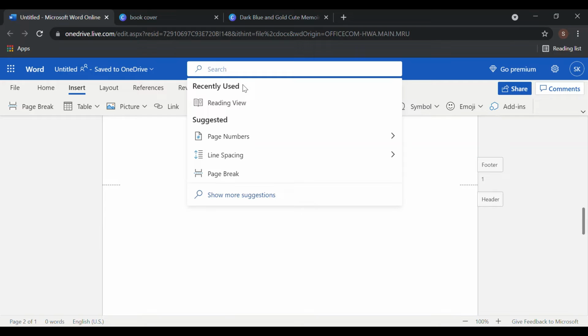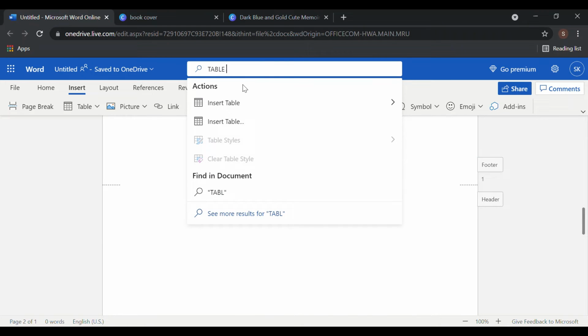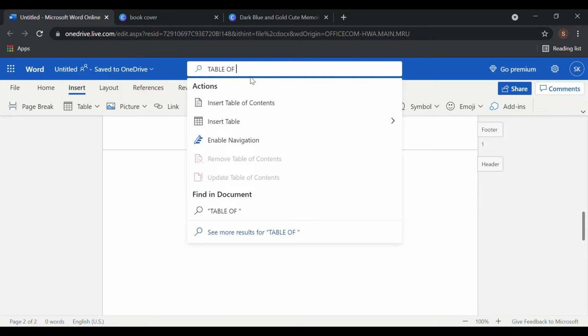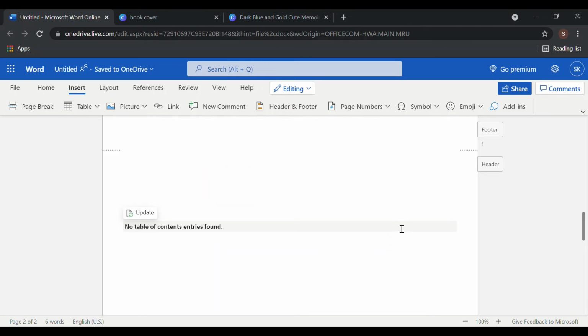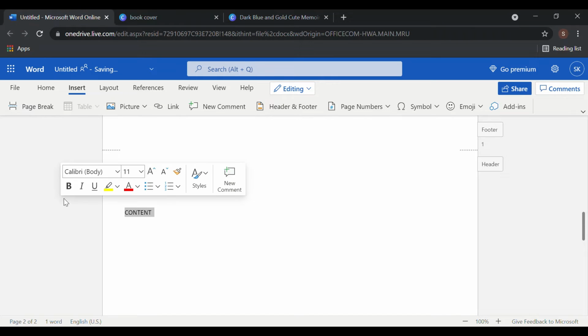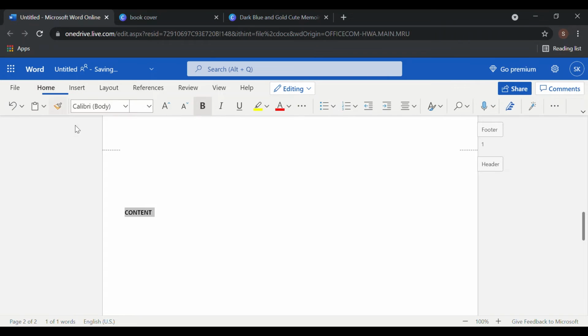So here we have a table, but I don't want to insert a table actually. I'm going to search in the search engine there to actually add a table of contents. And it gets me an option to put a table of contents, and I click on OK because I get a message there now. You can see it there. I click on OK. It doesn't actually show me a table of contents, so I'm going to delete that. I go back to my home button, so I can actually type some content.